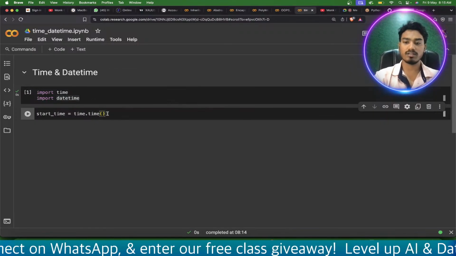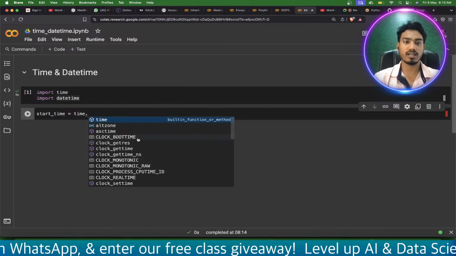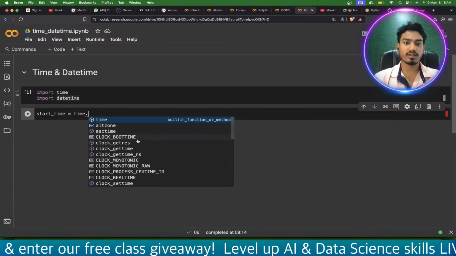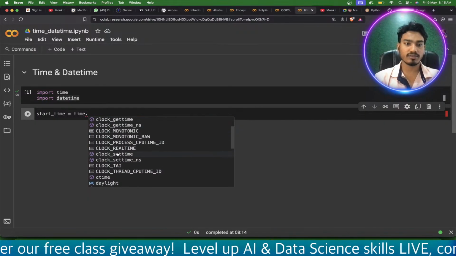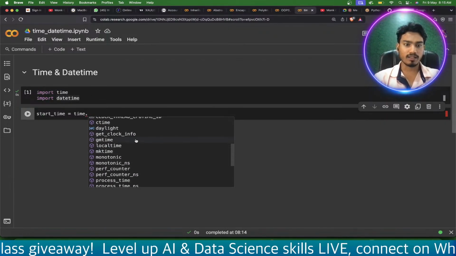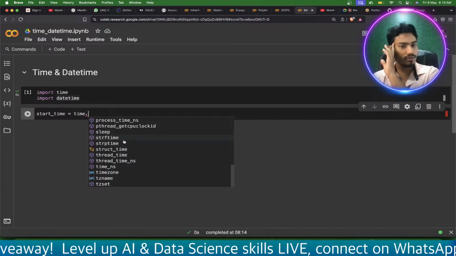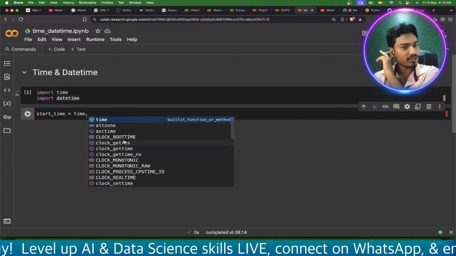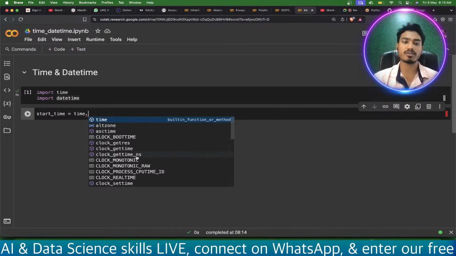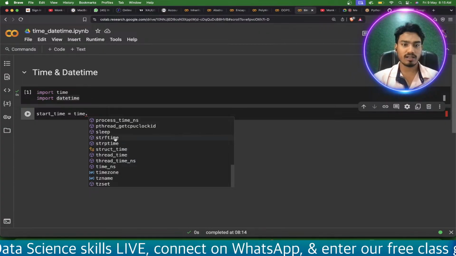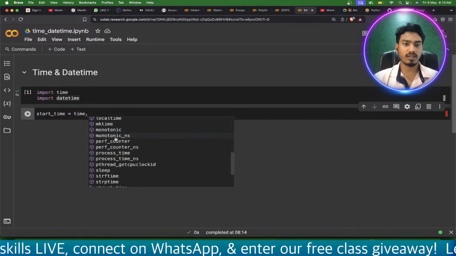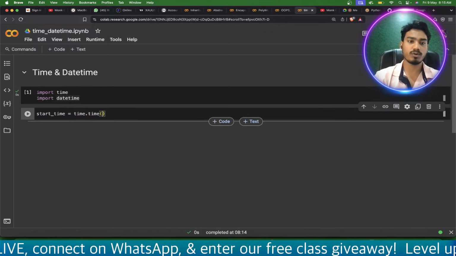So this time package has many functions inside it. You can use time, altzone, asctime, clock, and a lot of things are there like clock, set time, clock real times, right? gmtime. The main function is this time, from which you will get the current time that is going on, and then these are important: strftime, strptime. We will explore these things.